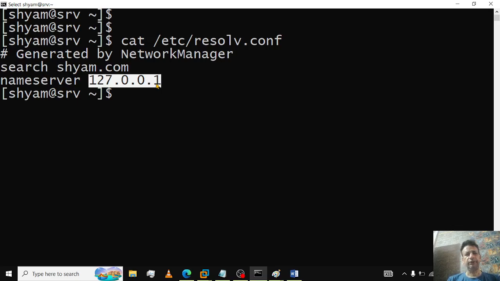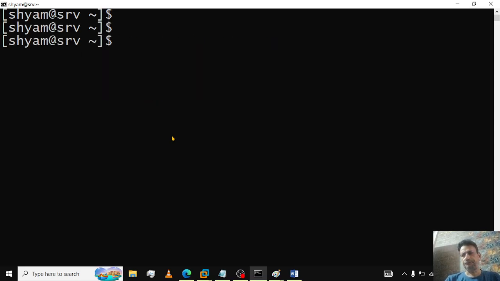So you have to set the DNS server IP to local, like 127.0.0.1, the loopback IP, because it is a DNS server, right? After that, we will test our DNS server to see whether it is working perfectly or not.